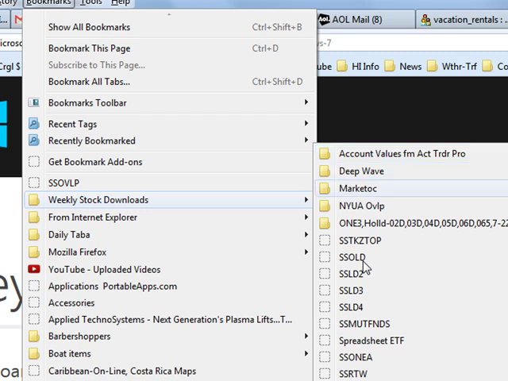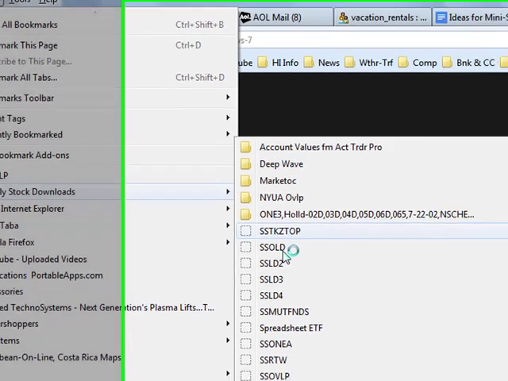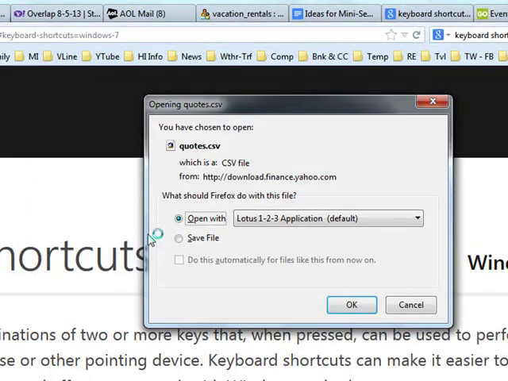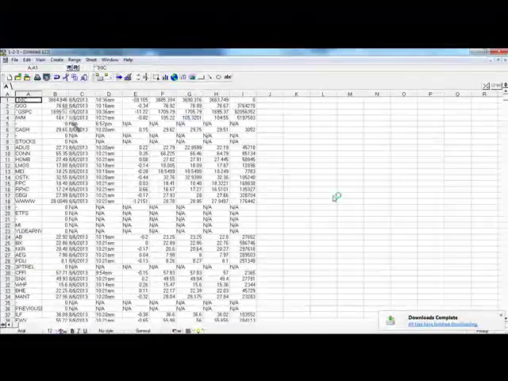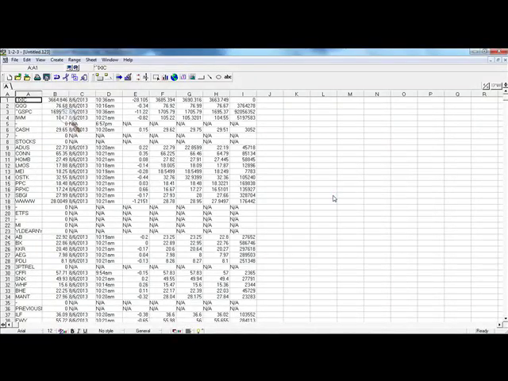And when I then come down with the arrow key to STKZTOP, which is the first set of stocks I want to download, I now type the Enter key, and it brings up the dialog box for, do I want to open this or save it? When I type the Enter key again, it's the same as clicking the OK button. So I'm now typing the Enter key, and it opens that set of stocks in Lotus 123.